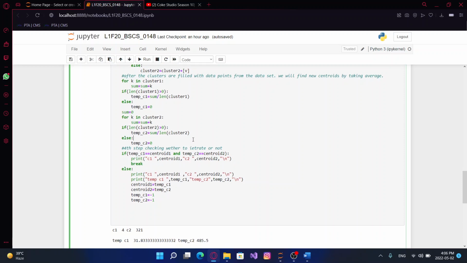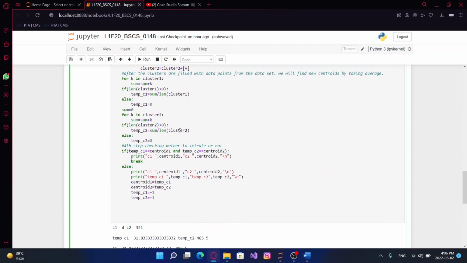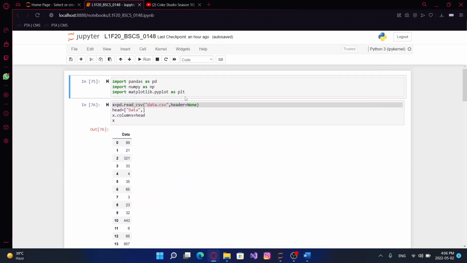After which we have updated our centroids and stored them into the temporary centroids here, we'll check if the temporary centroid is equal to the normal centroid, then we'll just break the loop, we'll not run it again. And if it is not equal, we'll run that code again and update our centroid value and make sure that it is getting close to this, and when it gets equal to this, the loop breaks. So let me just run that from the start.